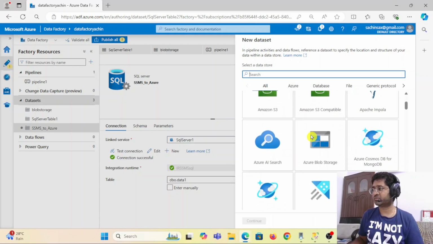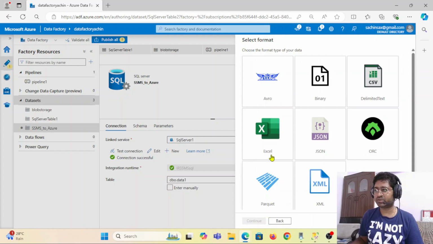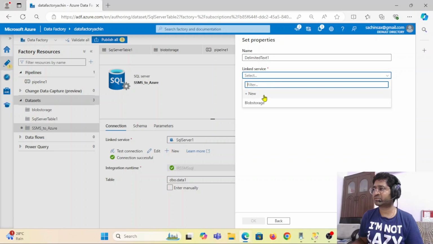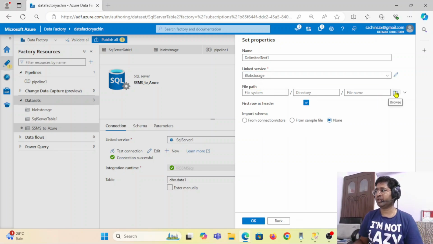I'm going to select Azure Data Lake Storage Gen2 this time, and select this text file. I'm going to click OK, and this time select the linked service blob storage. Here I'll have to create the blob storage also. So how would I create this? Allow me to show that sequence also.